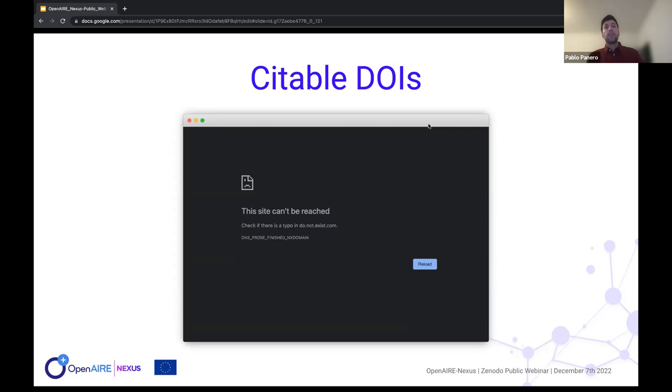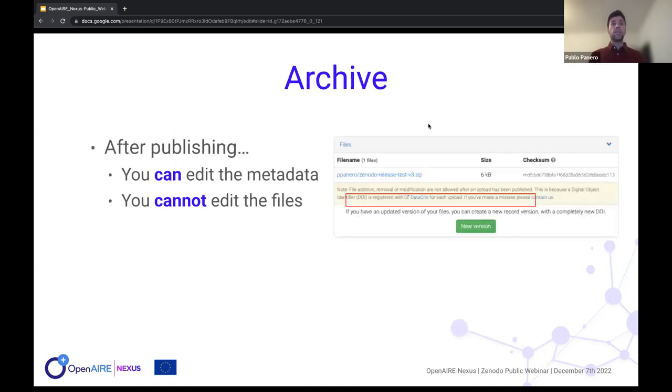But okay, the fact that data is not available because the link doesn't work is not the only problem. The data might also change. So if you change the data with which you made a certain publication, that might not apply. So in that sense, after publishing a record in Zenodo, the data cannot be changed. You cannot modify the files and you cannot update them. You can edit the metadata. Imagine you forgot to mention something in the description, or there's a typo, or you want to add something else, you can, but you cannot modify the files.